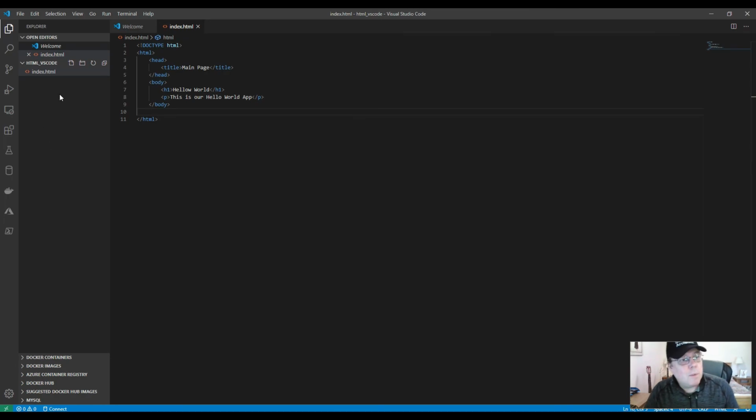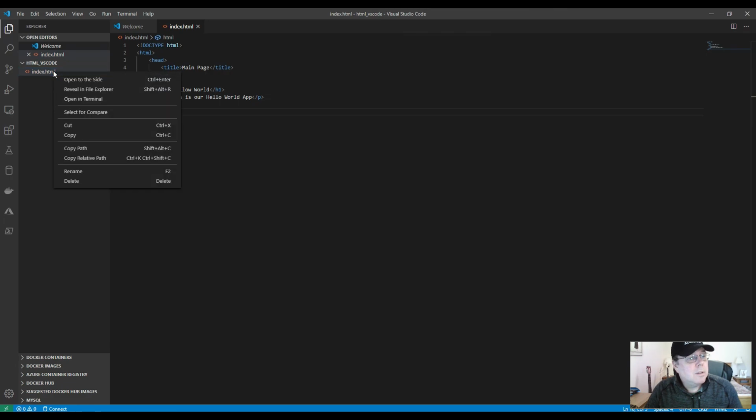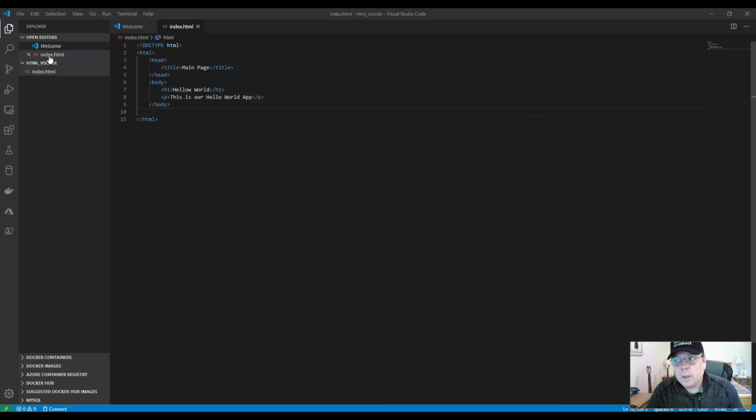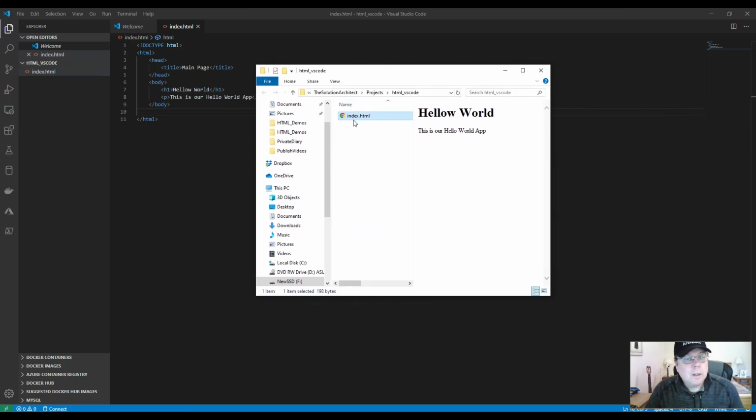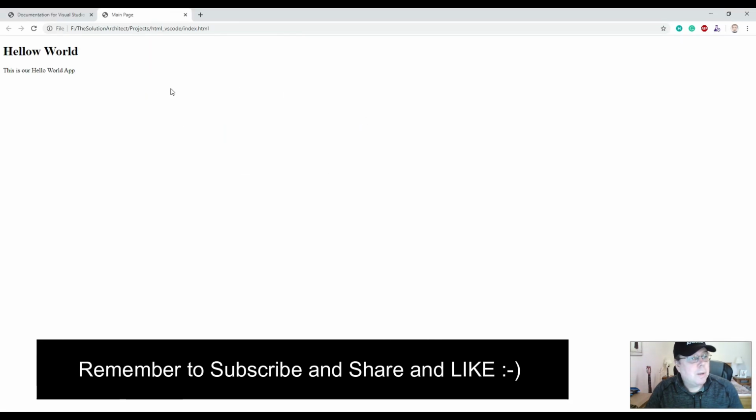So let's open this in Chrome. The easy way is to right click on this and click Reveal in File Explorer. It might open up on my second screen. Let me drag it up here, and there's our index file. Double click on that, and that will open up inside Chrome for you. So that is how simple it is to use Visual Studio Code.